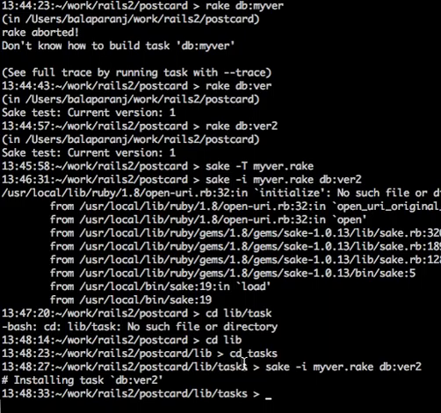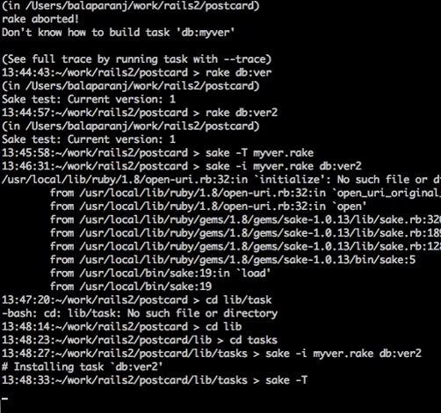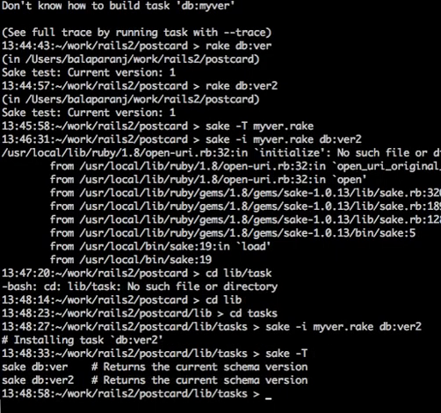So can I invoke sake from here anywhere? For instance, sake -T, let's see what's installed. What are the tasks available? sake dbver2 is available now. As you saw last time when there was only one.